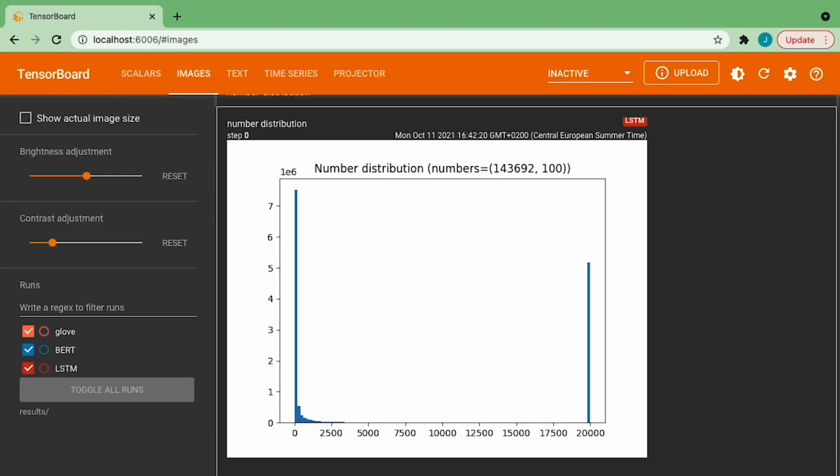Here you can see the distribution of integers in the sequences that we use for training. First of all, after filtering, we were left with approximately 140,000 sequences. Again, the reason why there are so many integers equal to 20,000 is because we use this value for padding purposes.